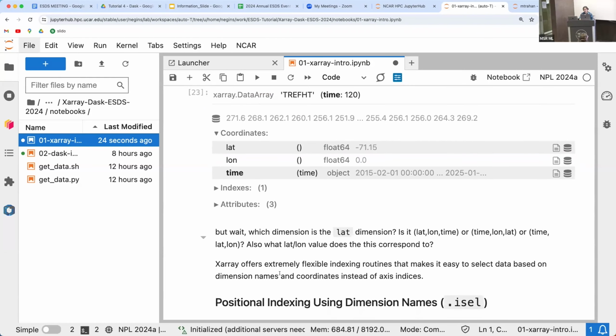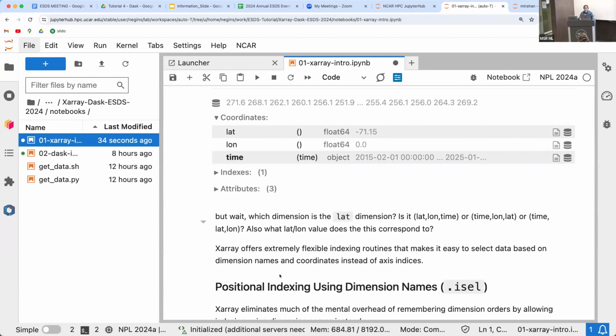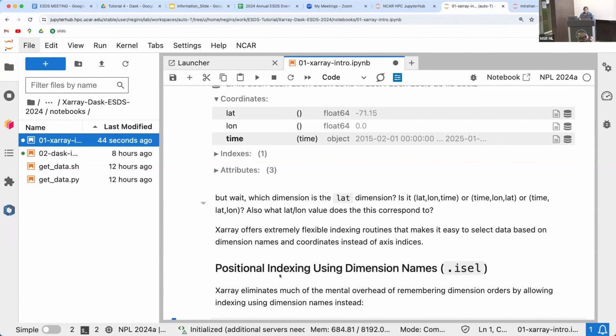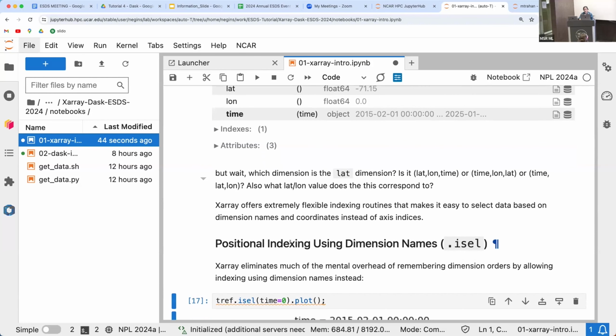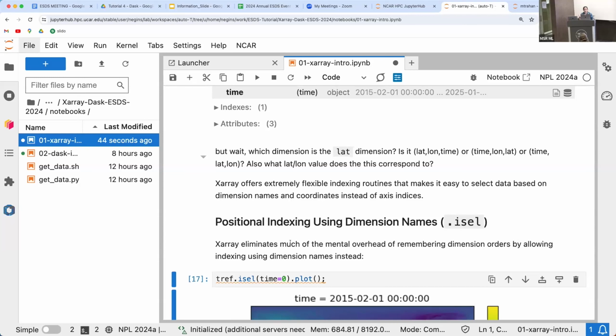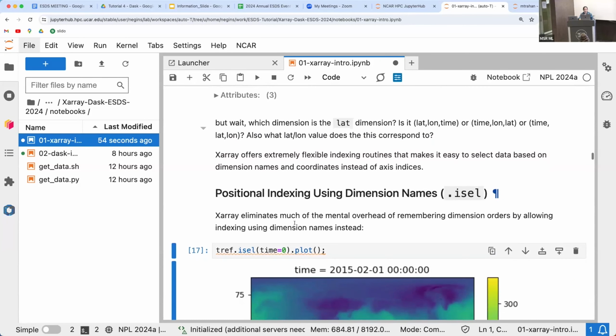Oftentimes in grad school, I had a post-it note next to my screen that had the order of the dimensions. I had to remember them, and it was making working with data sets hard. So to address this issue, Xarray offers position-based indexing using dimension names. So we can use dimension names directly to find the data.